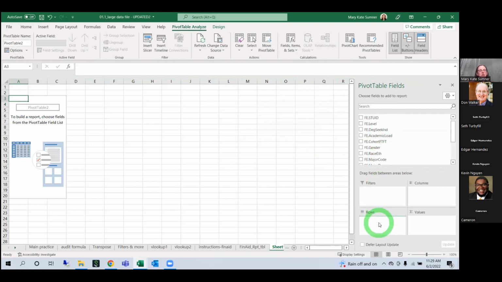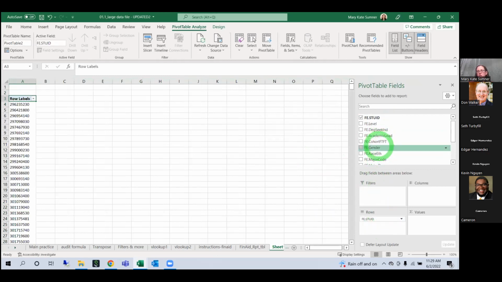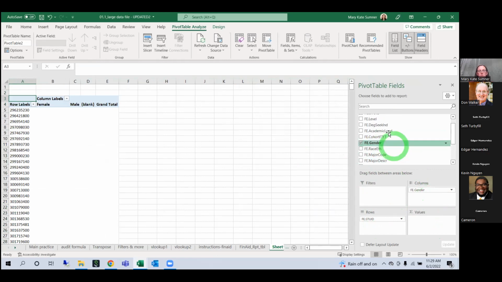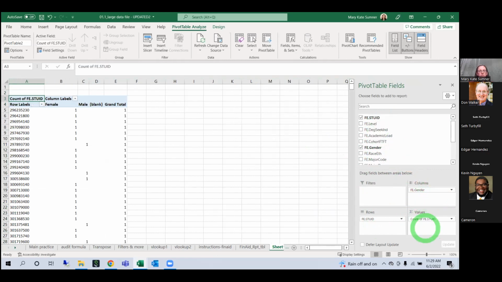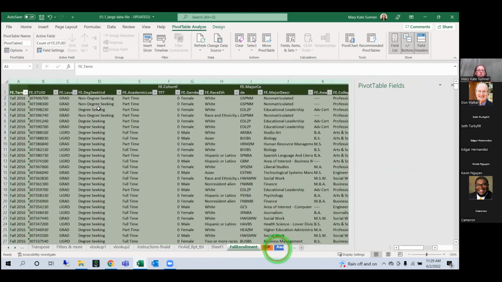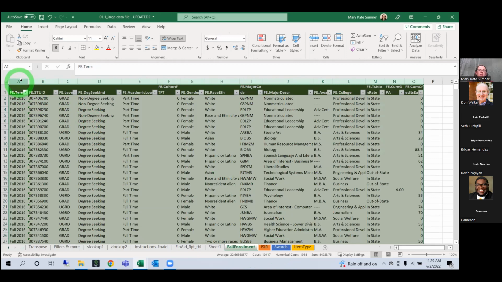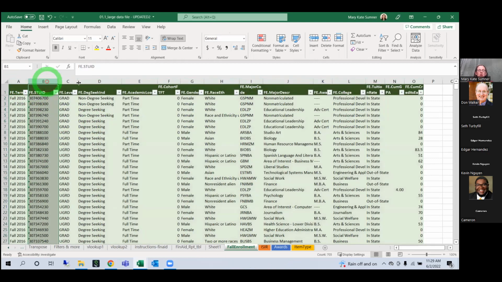Let's say student ID and column student ID. Okay, so one thing you can do, once you look at this file, we have a term, we have a student ID, and we have some other information related to their gender, their race, their majors.